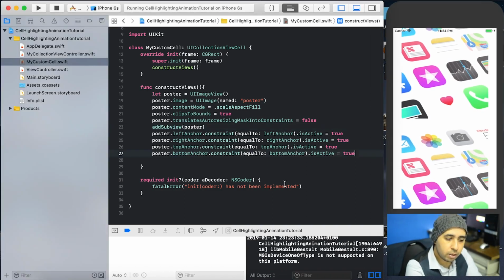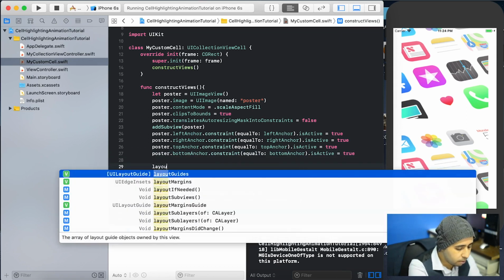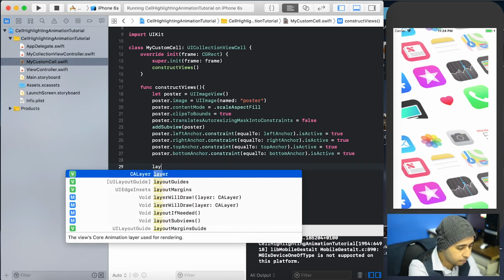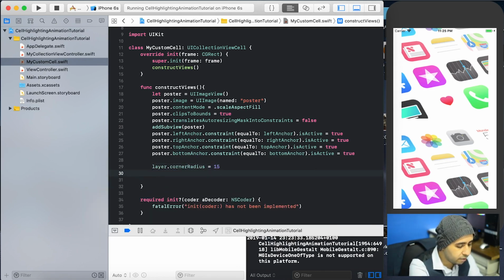Okay, what we're going to do now is give our cell rounded corners, and then we're going to give it shadows and show you that it doesn't work. And I'm going to show you after that the workaround for it. So let's start by giving our cell a corner radius. We do it by calling layer. Because we are in the cell directly, we have access to the layer. So we do cornerRadius and give it 15. And then we're going to set clipsToBounds and give it true, sorry.